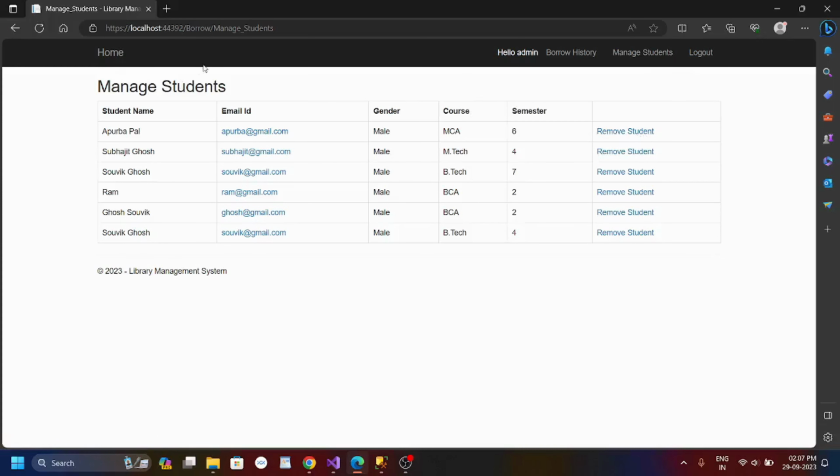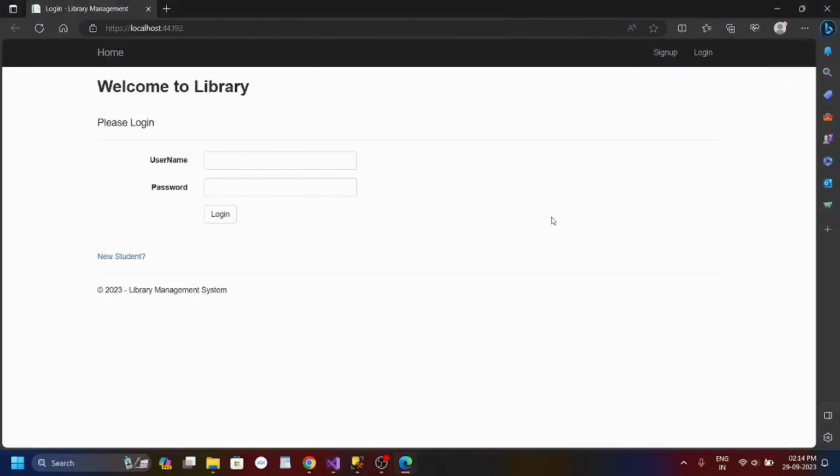And that's all about the library management system. If I click this logout section, the session will be cleared for the librarian. That's all about the library management system.